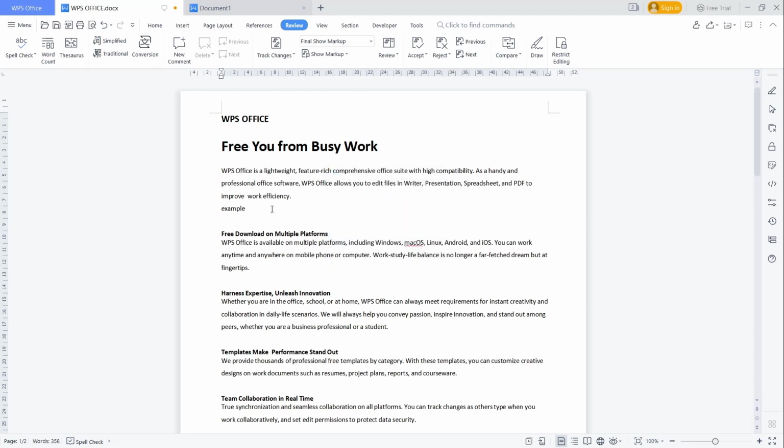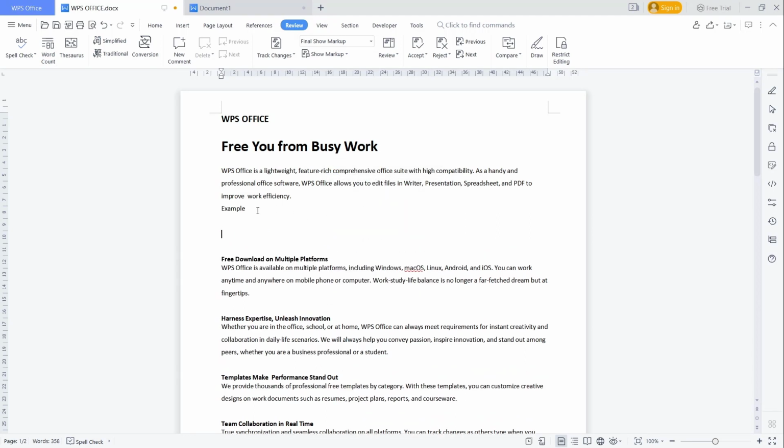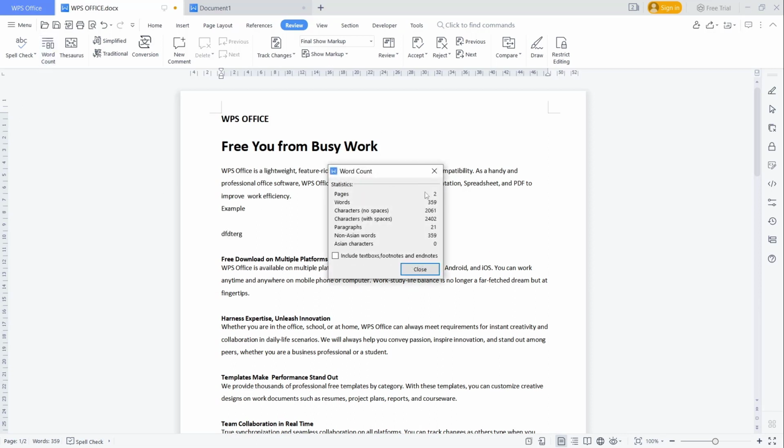So every time you press Enter and then type, and then use word count, it will show 21 paragraphs.